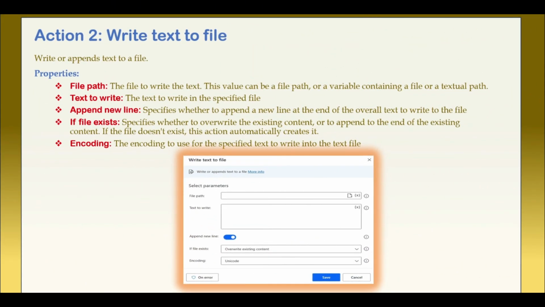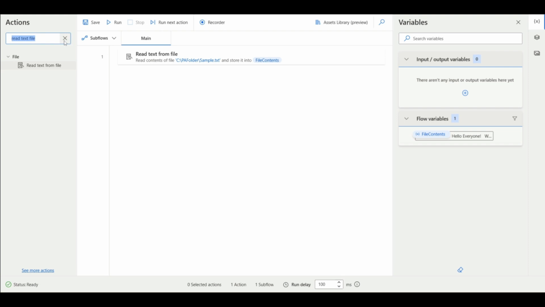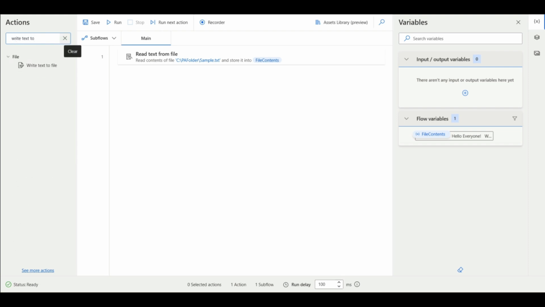So it helps us to write or append the text to a file. It has few properties like file path, text to write, append new line, if file exists, and encoding. I've mentioned their individual description for you all to refer. Let's see how we can write the data onto a text file using Power Automate Desktop. Under Actions pane, search for write text to file, drag and drop this action.